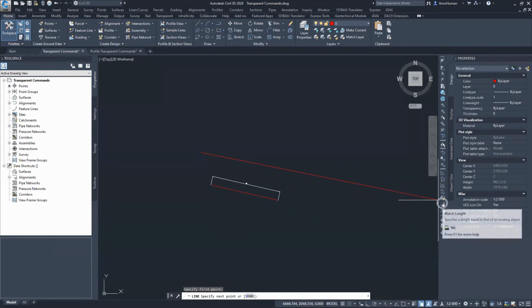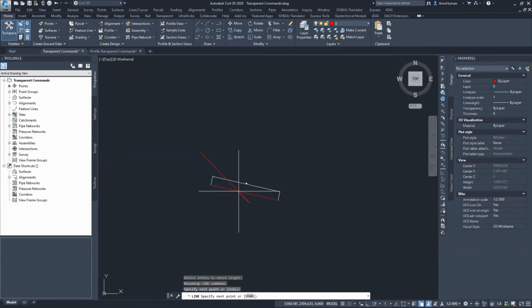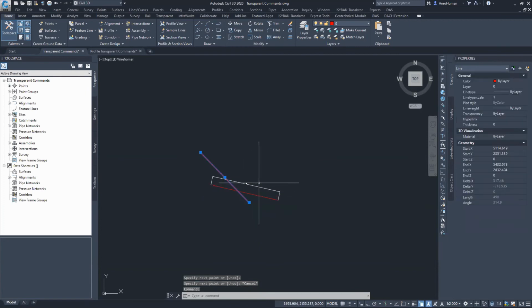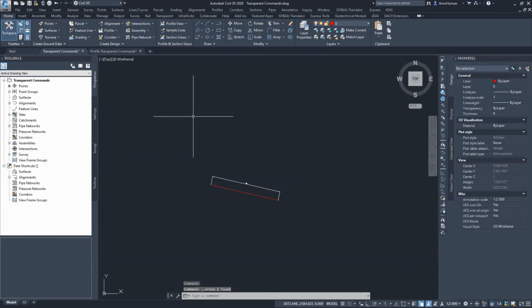Down here, you have a transparent command that says match length. I'm going to click on that one and I'm going to select this line. What happens is you did not specify a direction for this line prior to matching the length. So it passes through the point where you clicked on this line to actually match its length. I'm going to delete that line and I'm going to show you the correct way to do this.